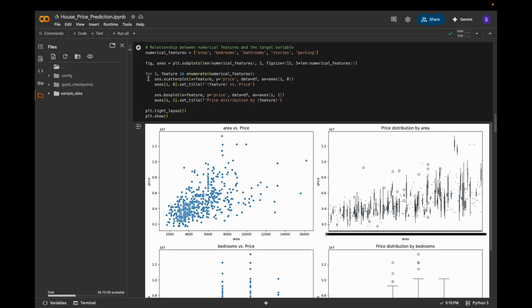Next, we move on to for i, feature in enumerate(numerical_features). Basically, what this does is it loops through each feature in the numerical features list over here.